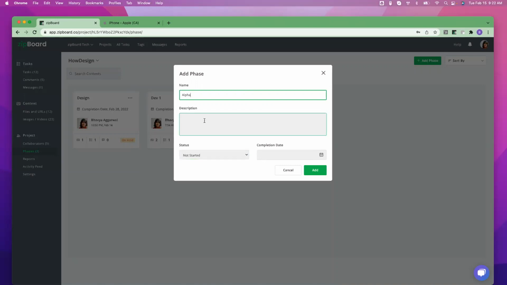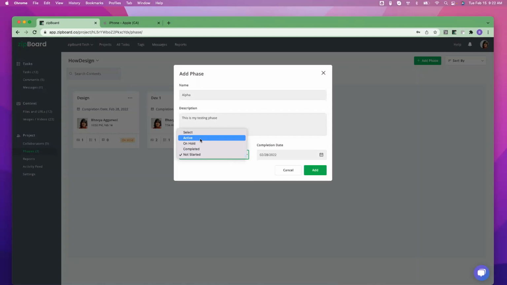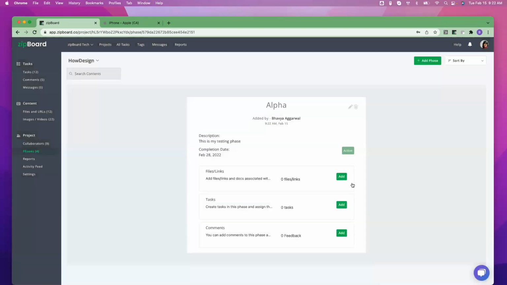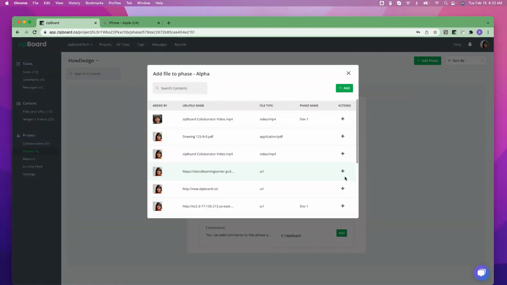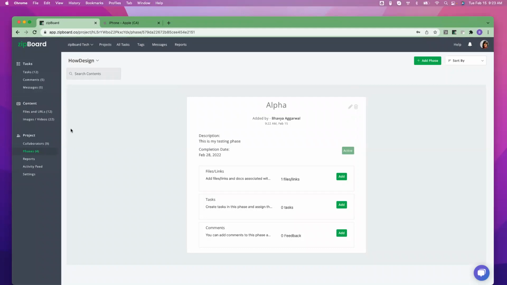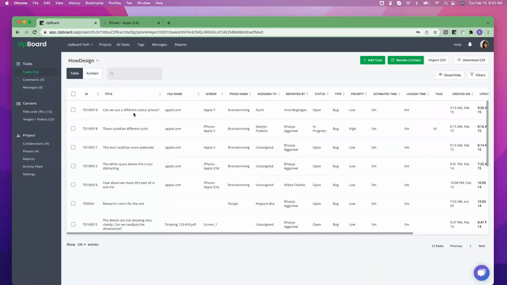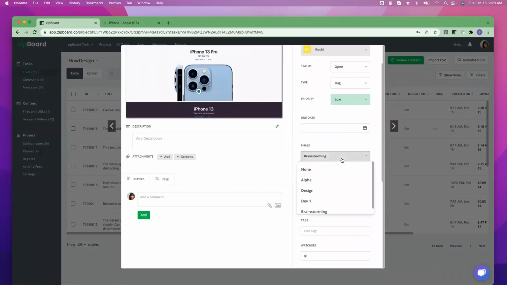So let's say I want to call this the alpha phase, my initial testing phase, and I want to complete it by the end of the month, and it's still the active phase, and I add that. Now in this phase, I can add some of my content that I already have, or I can add new content. So let's say I want one of the content pieces to be part of this phase. That means whatever tasks will be added to this phase in this link will all have the phase associated with it. Or I could go into a particular task as well and change it to this phase.